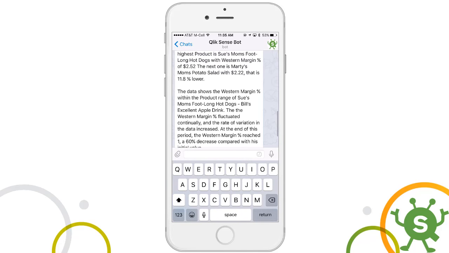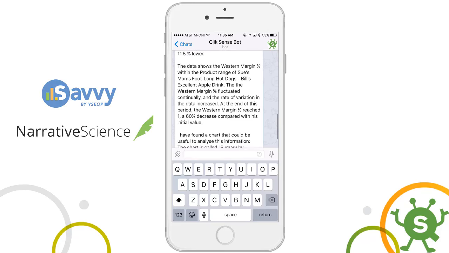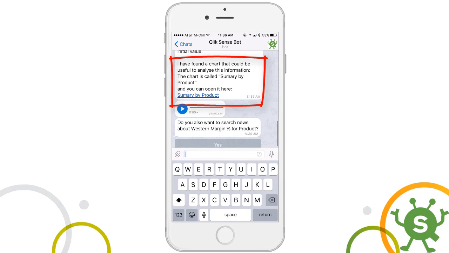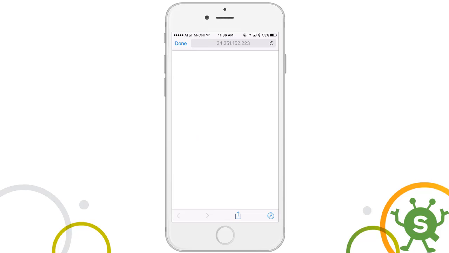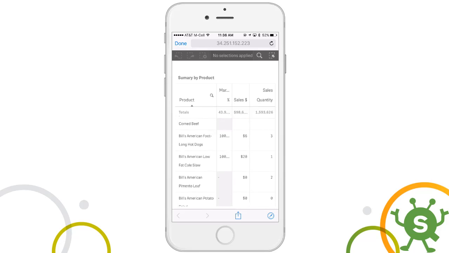And this is something where Savvy or Narrative Science could come into play to interpret this information. Okay, now you can also see I found a chart that could be useful, summary by product. And if you click that link, it'll actually open up the QlikSense app and bring you directly to that particular chart. Now, this is a live chart that you'd be able to manipulate.